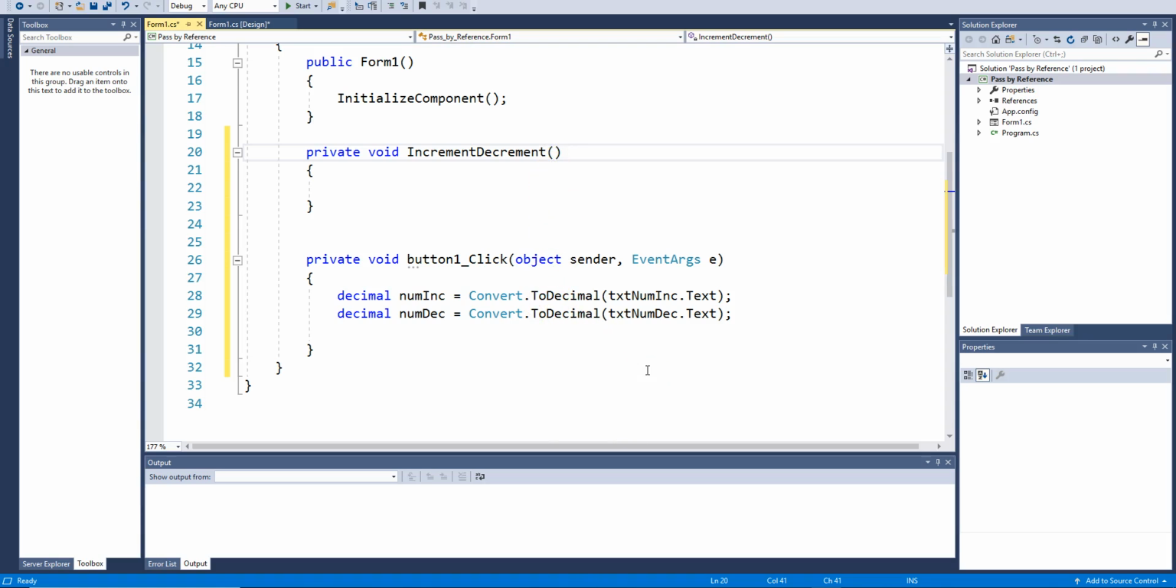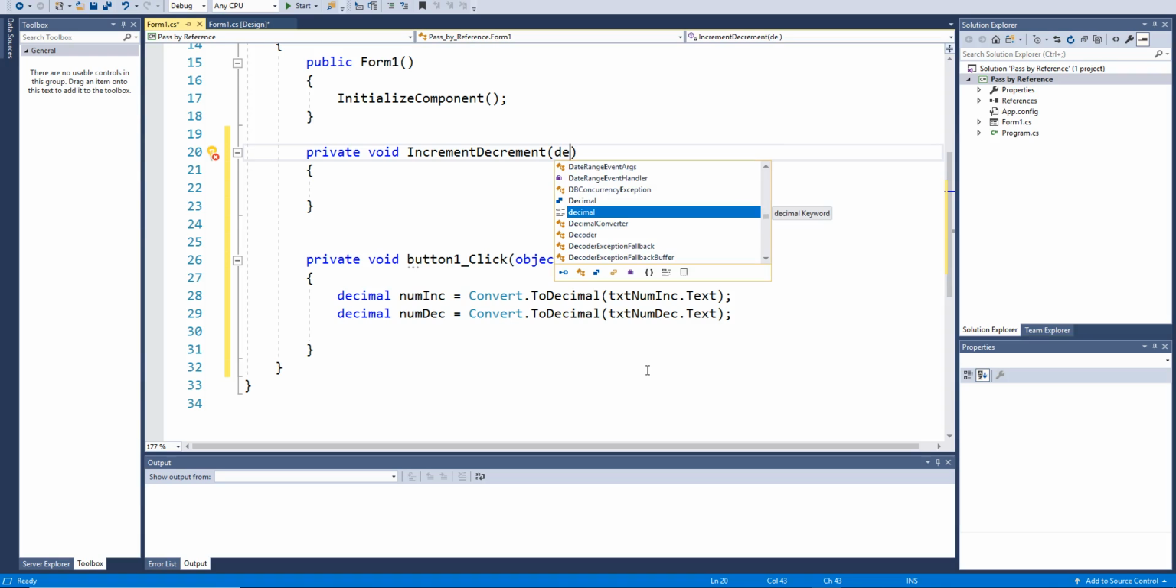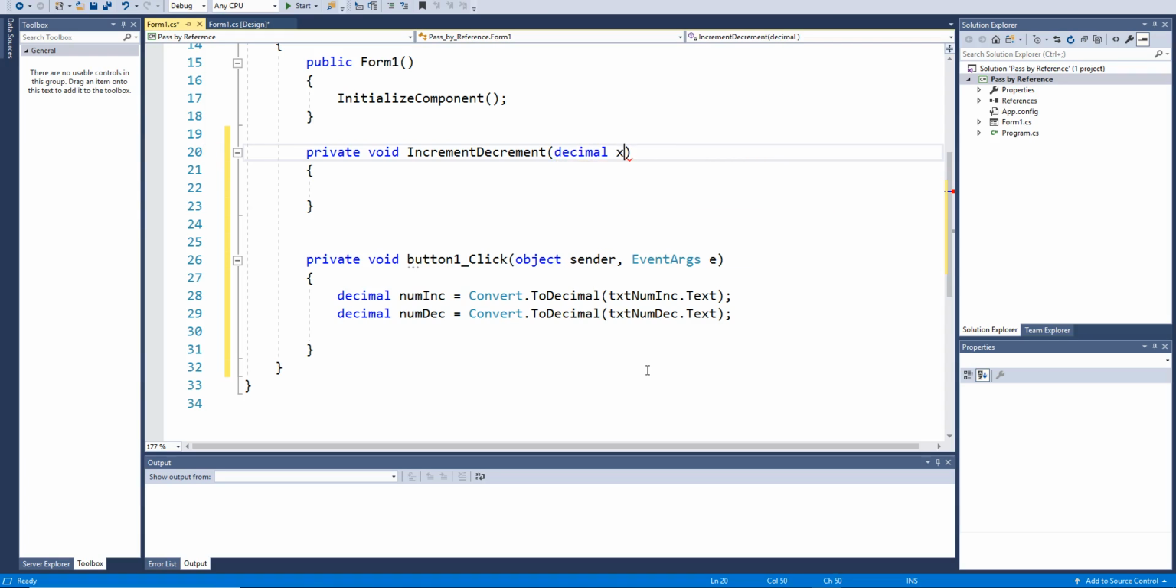Okay, so we're going to now assign our parameters, or our arguments. In order to pass something by reference, we could do something like we did with our passing by value example, where we did decimal x and decimal y. But this would indicate that we're still passing by value, which we don't want to do. Now, there are two ways you can pass by reference. I'll go over both of these examples in today's video, but let's start by using something called the ref keyword.